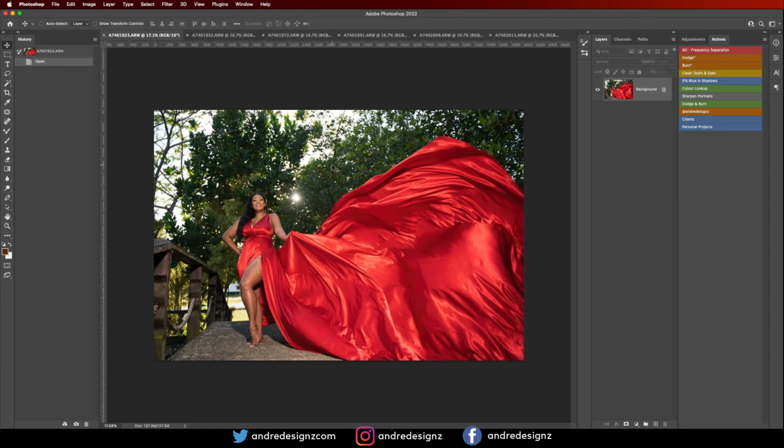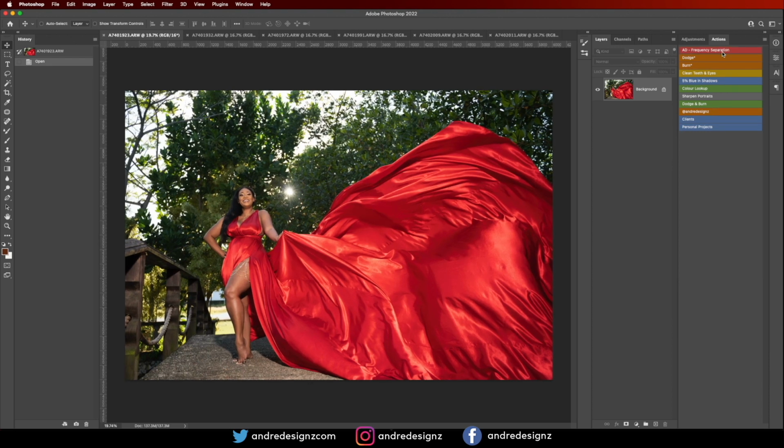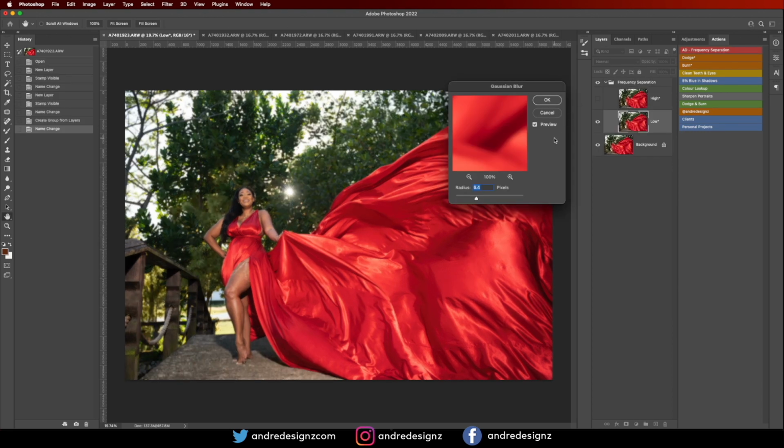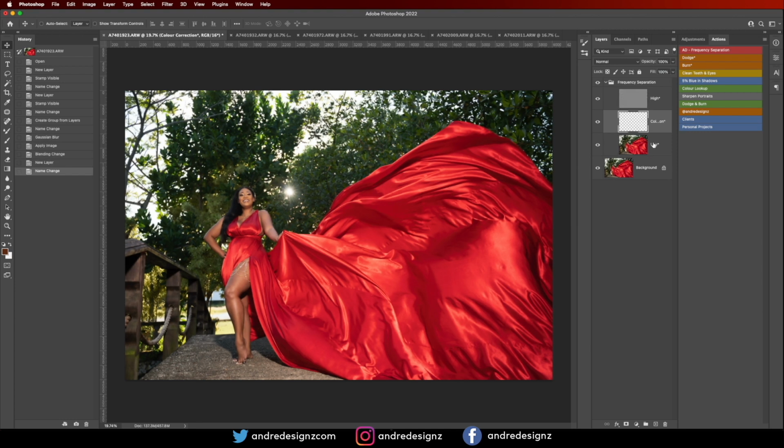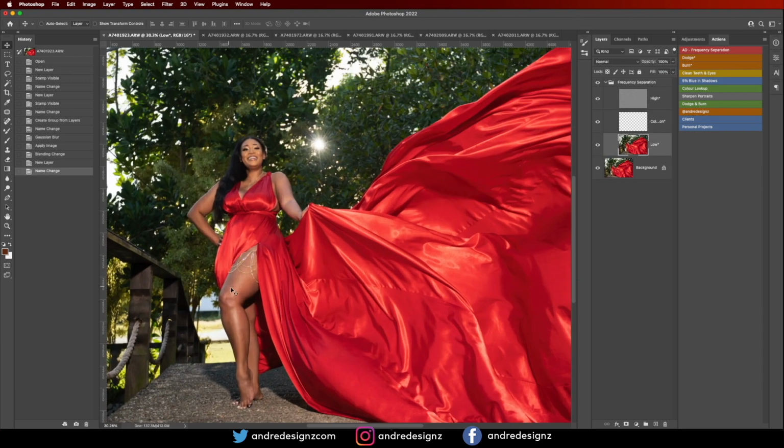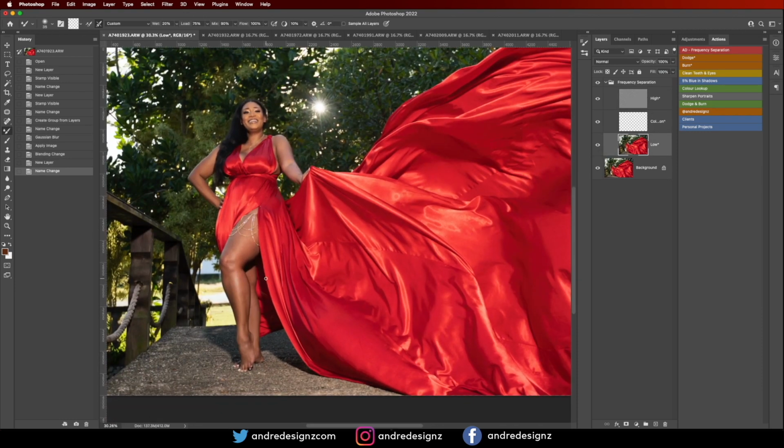All right, good. So this is the other one now. I'm just going to go right to frequency separation. I'm going to put this at 4. Come down here to the low frequency layer. The settings are the same for the mixer brush. The mixer brush looks like this. All right. Then I'm just going to brush. I'm evening out the skin now.